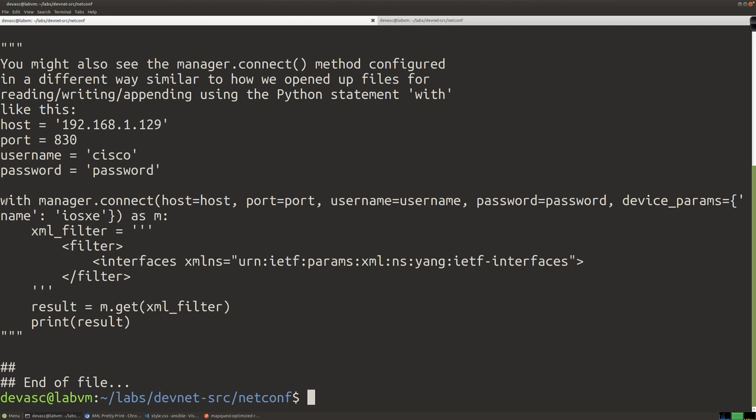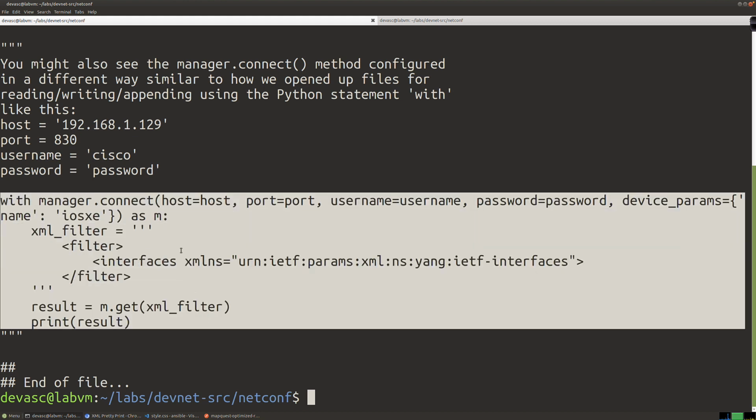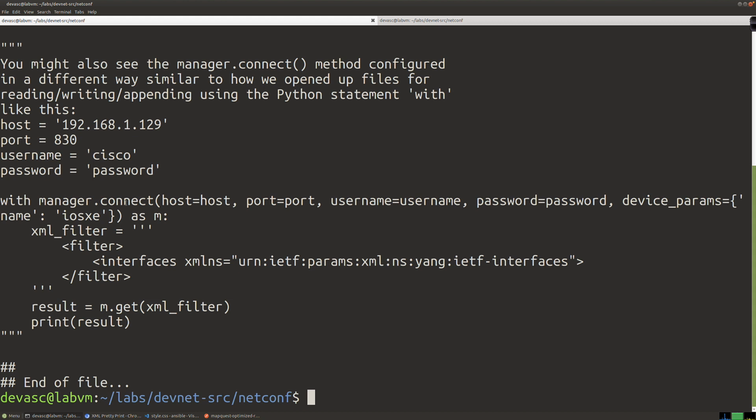Now, you might also see something like this. And remember, I talked about opening a file, and we had to specifically state, close the file down. Well, remember, you could say with open and open the file up as some variable name, or the object name of the file object, but it's going to auto-magically close the file down for you. So you might see, if you're looking around on the internet or trying to come up with some ideas, that you can do with Manager Connect. And this will open and auto-magically close the interactive SSH NetConf session for you, just like we did with the files. So just keep that in mind.